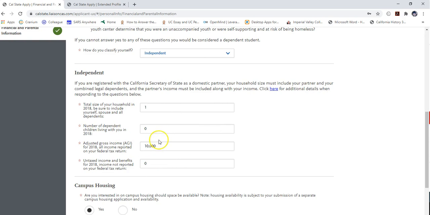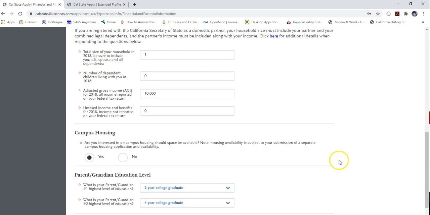And at the time being, if you don't have this information on hand, you can always go back and put in the correct information at a later time. Just make sure that you do it before you submit your application, because this will help you with not only the EOP program admission, but also with your fee waiver for the application.